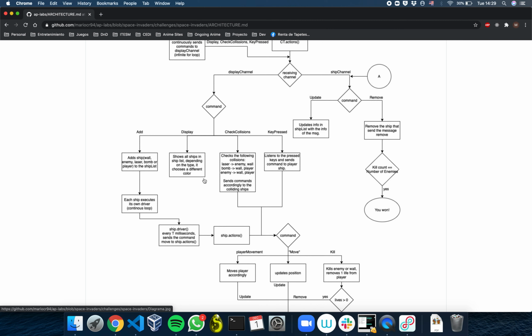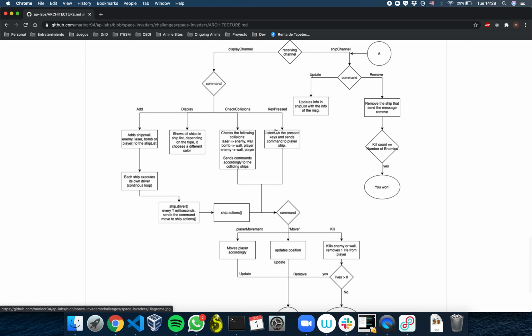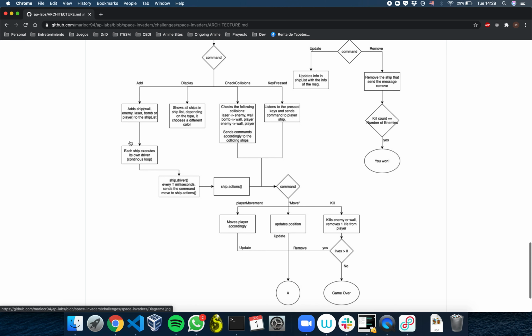It shows everything. Every ship has a different type, so every type has a different color and size. Collisions, we check collision between the laser and the enemy and walls, bombs and wall player, and the enemy with the wall and player, and sets the command accordingly to both ships. And key press, which listens to the commands that the player actually uses.